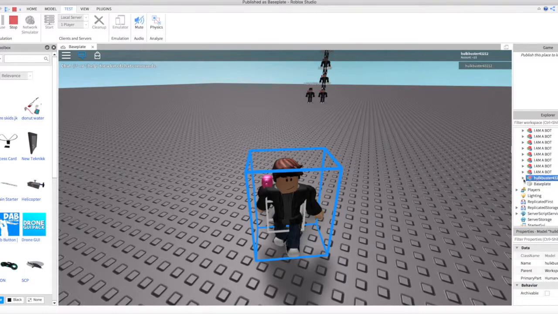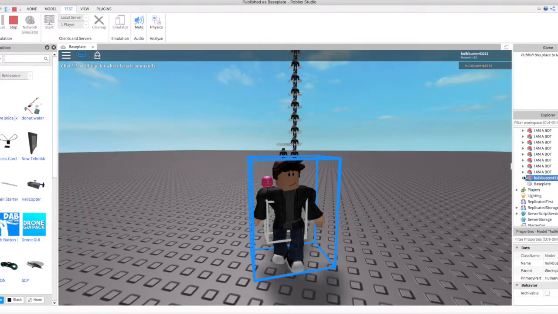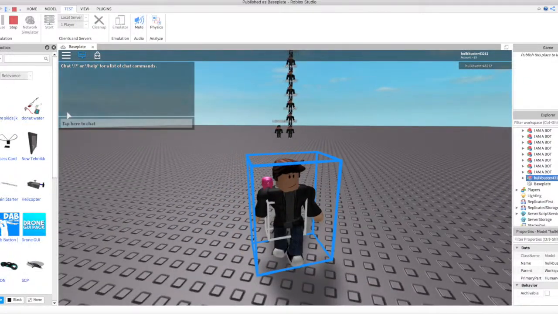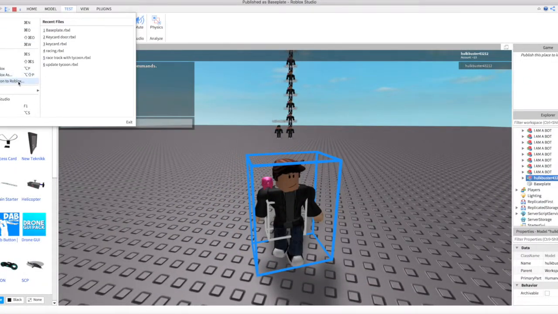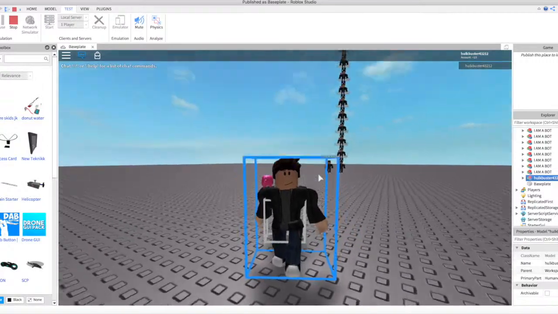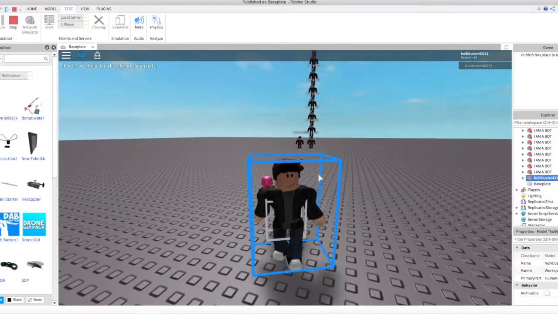And then you look for your name right here. Hulkbuster. And then you go to file, publish section of Roblox, your new thing or whatever you wanna do. And then you're done. Then you got a workspace.